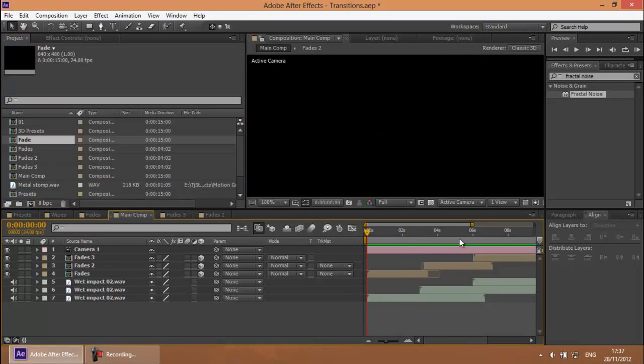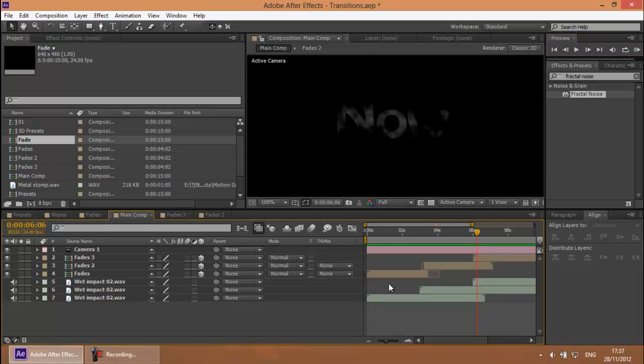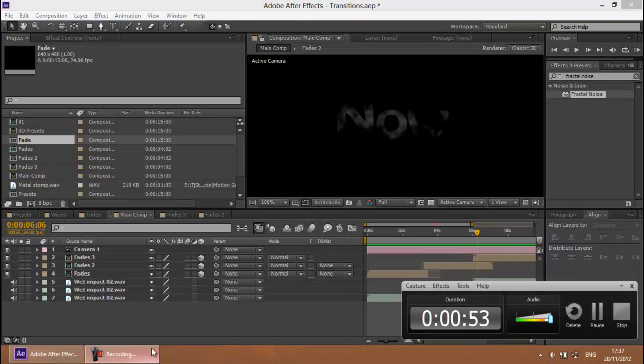For example, take a look at this animation. You can see that at the very start, the word just comes in a much different way, and it has a very organic feel to it. So in this tutorial I will show you how you can create this kind of a fractal fade, and it is actually very easy. So let's get started now.